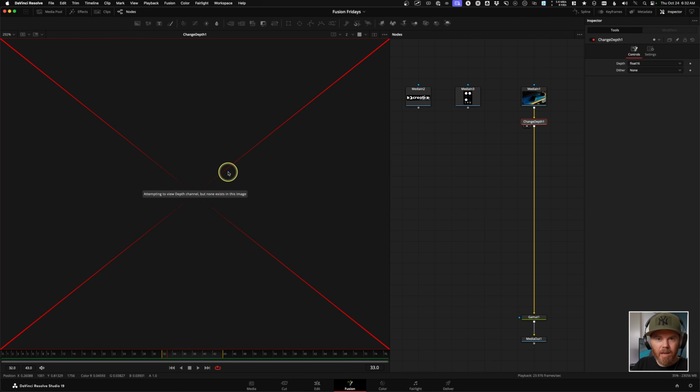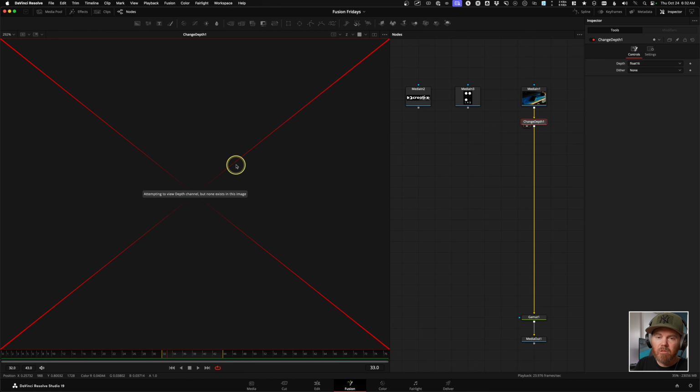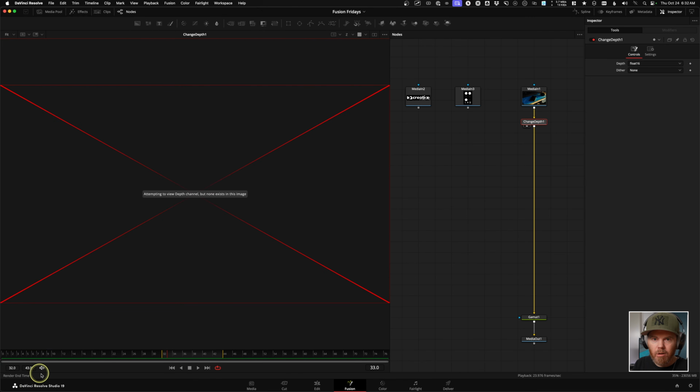Now, if you want to see your view again and you accidentally hit Z for zoom to fit, like you would in the edit page, it takes you to the Z depth channel. I just want to point this out because this happens all the time. What you actually want to be choosing instead of Z for zoom to fit in Fusion is Command or Control F. And I've got shortcuts down in the lower left here as I go. So if I go too fast and you miss something, check down there.